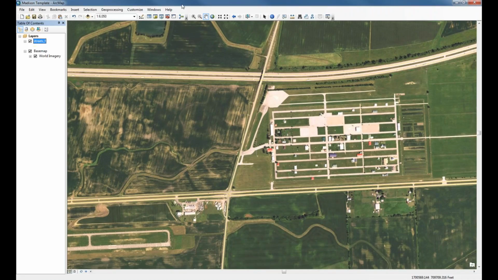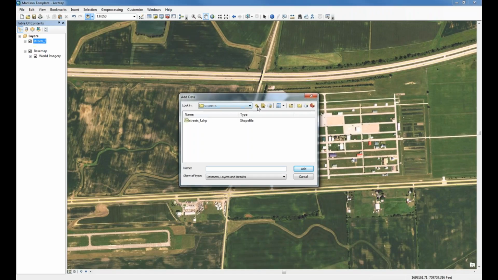Okay, so let's see where we're at now. We've got a couple data sets in here. Let's go ahead and add some more data. Click my add button. I'm going to navigate up to my culverts information. Well, now you see something different than I just told you. Instead of that .shp shapefile, I have a .gdb file.